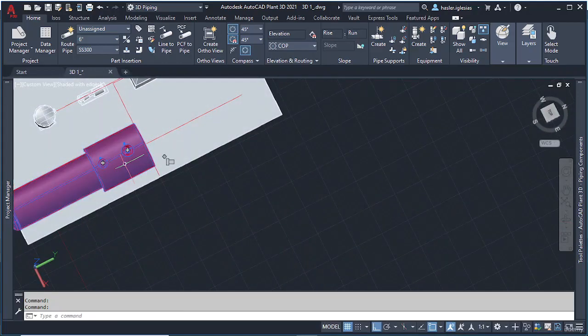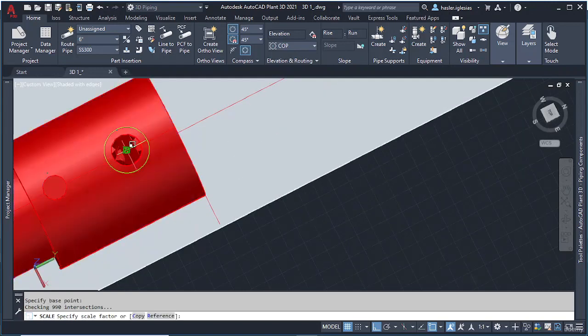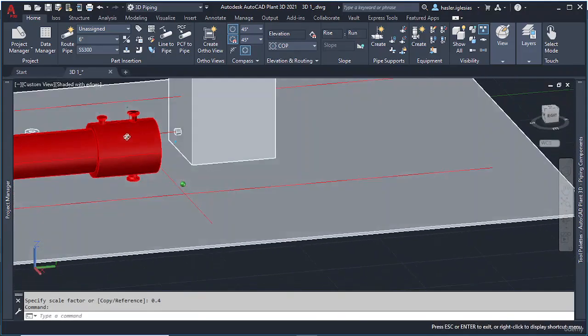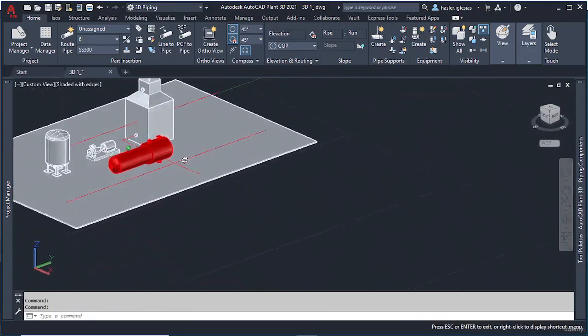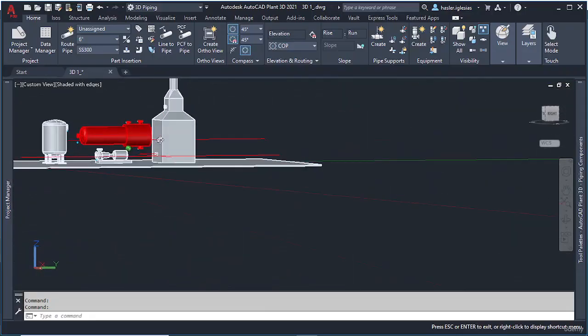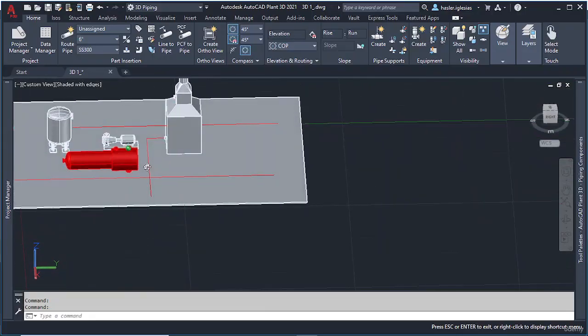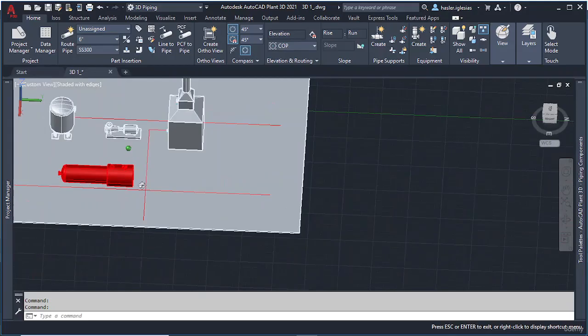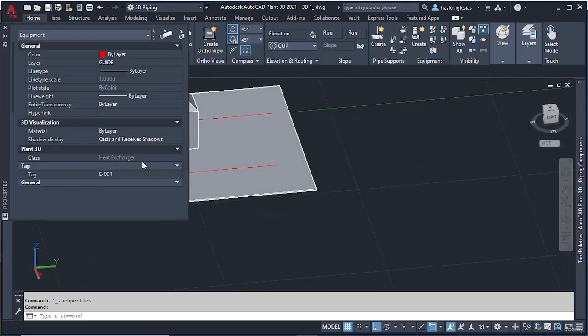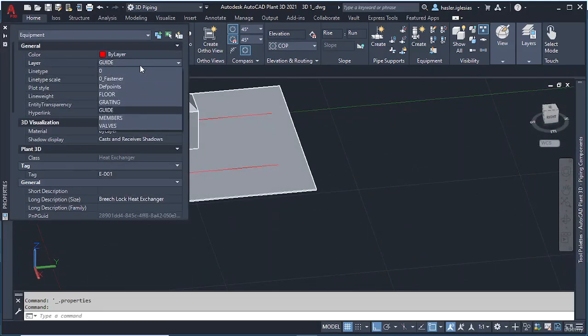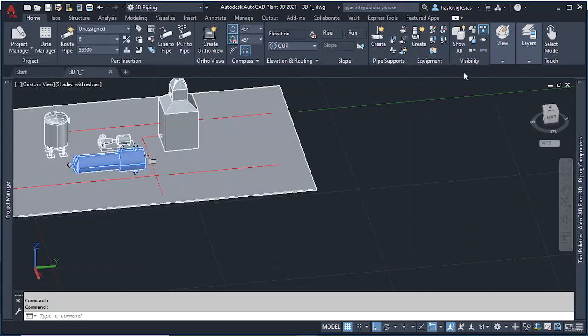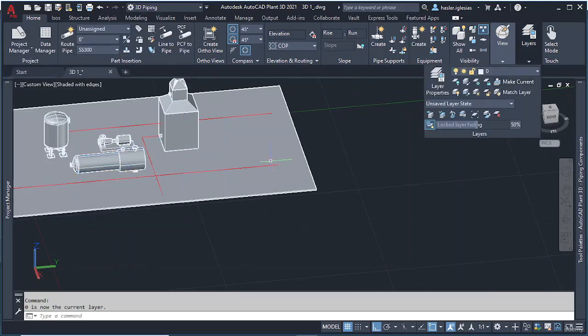What happens? Well, it's too big, right? So I have to scale it down. I'm going to write scale, specify the base point as the nozzle, and let's say 0.4, the scale size, okay? Let's see. Yeah, I think it's good. Bigger than the pump, smaller than the furnace. Well, it's bigger than the tank, but it doesn't matter for now. Let's remember to change its layer to make the zero layer the current, okay?